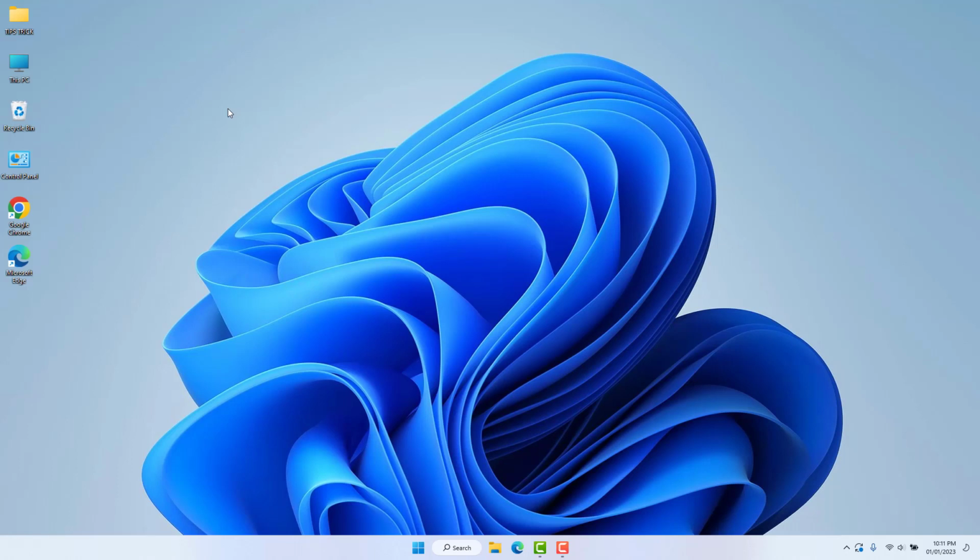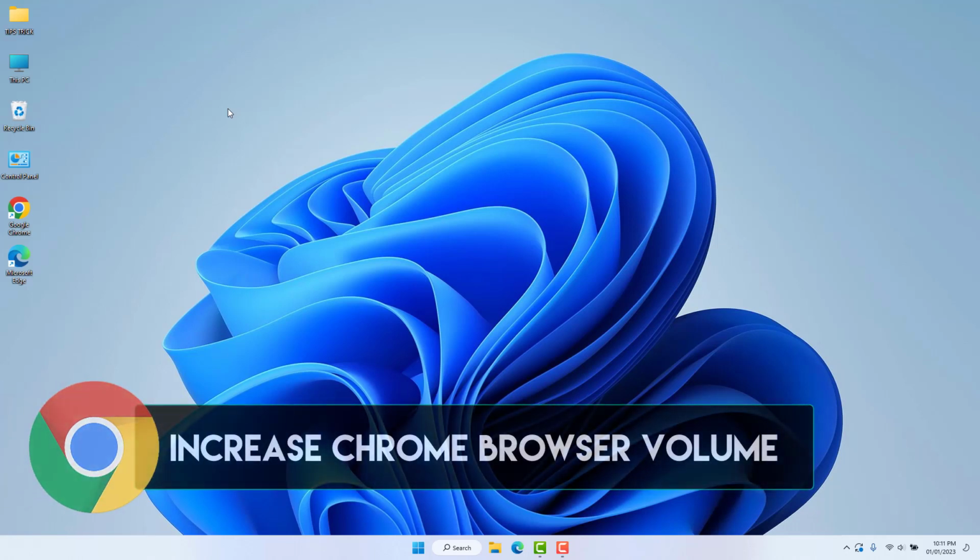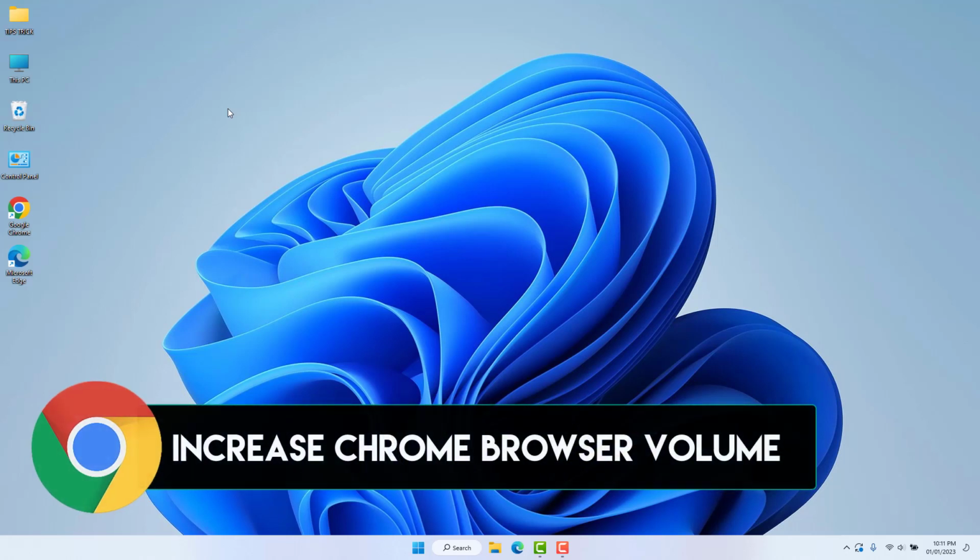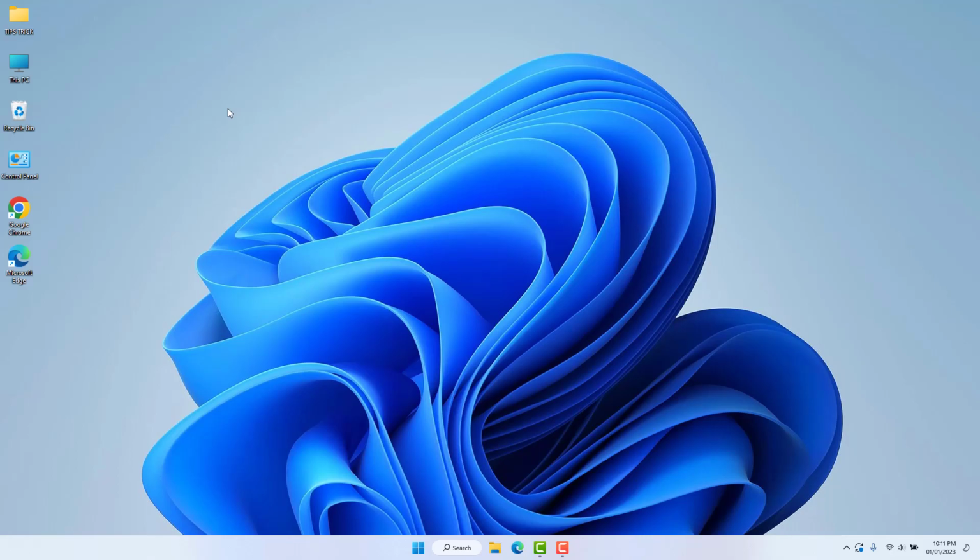In this tutorial, I'm going to share with you how to increase Chrome browser volume in your Windows 11. So let's take a look at how to do that.